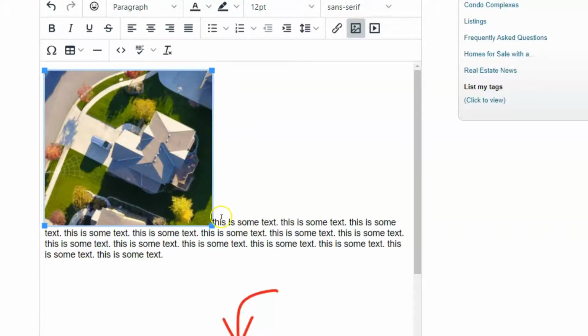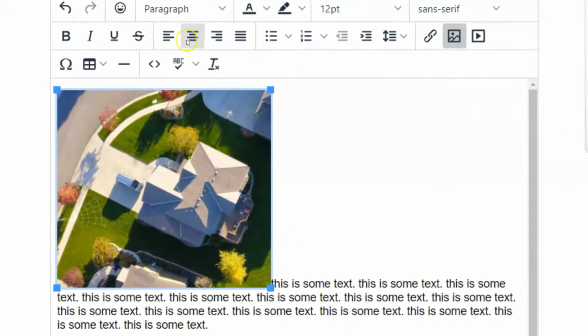In any case, how we do that is, if the image isn't already selected, you select the image, and then up on the toolbar here, you might think these justification buttons are just for text, but they work well with images as well. Watch, if I click left align, actually I'm going to do right align. This is going to send my picture to the right, and the text will come around it to the left.